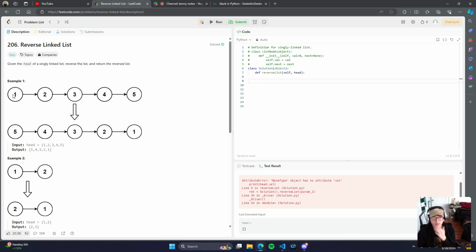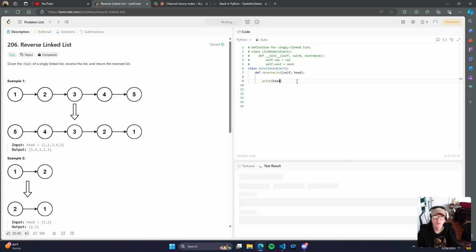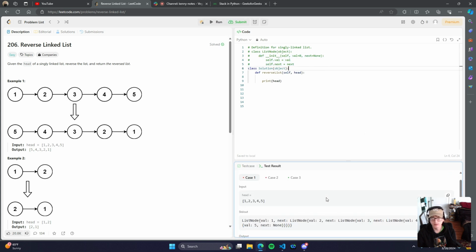With a linked list, this node has a pointer to the next node, and then that node has a pointer to the next one as well as a value inside of it. As an example, I'm just going to print head real quick. You'll be able to see the structure from this print statement. It's also defined up here. There's a value and then there's a next value. So here, this is what the head contains.